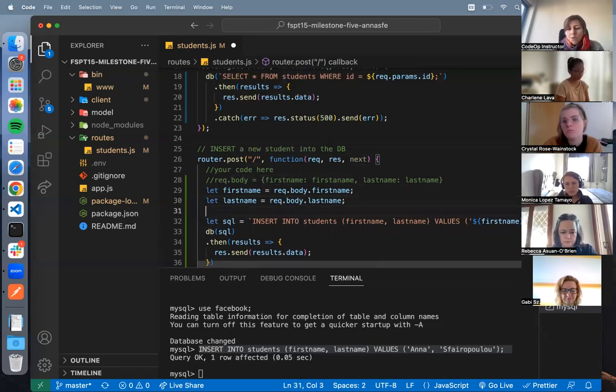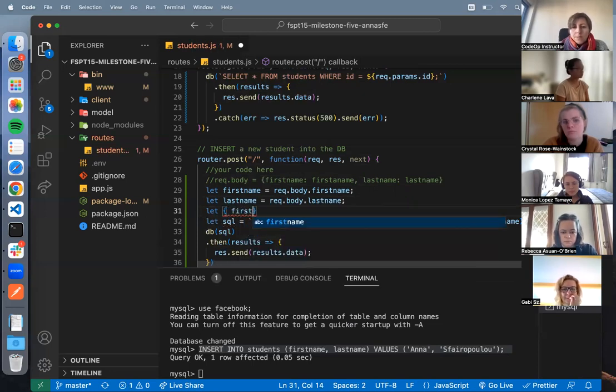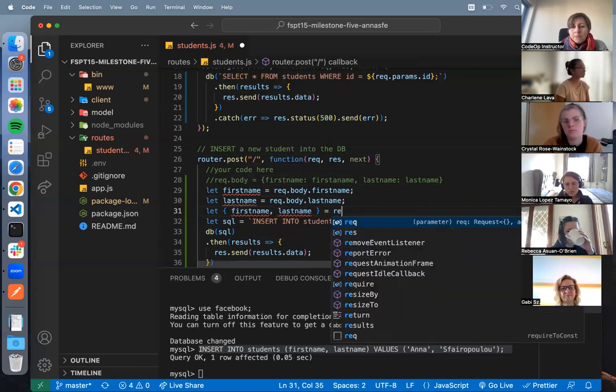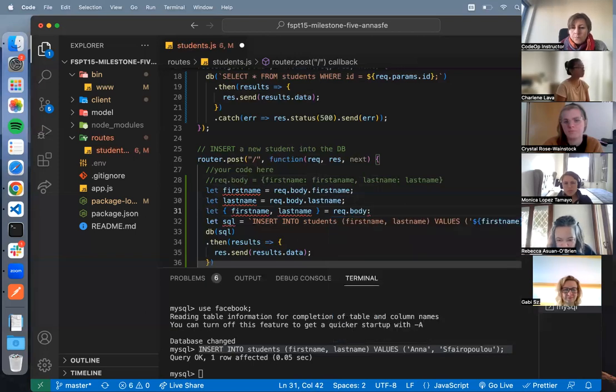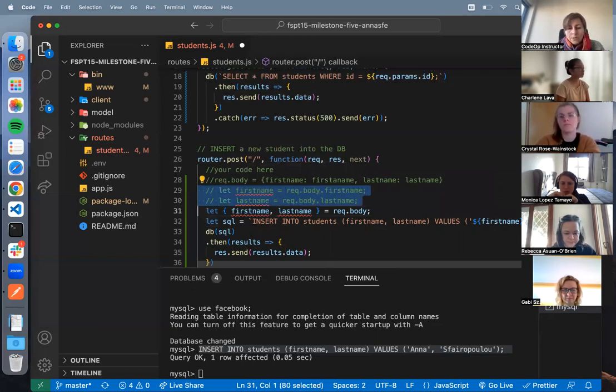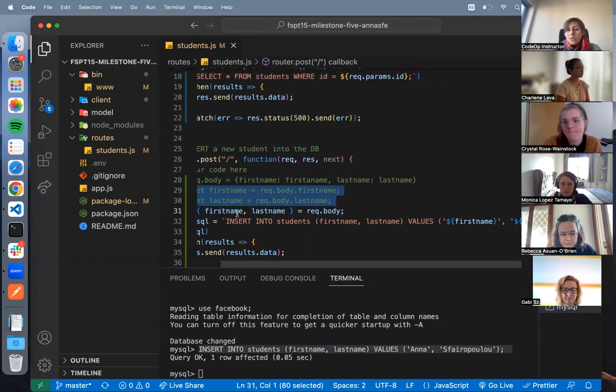Or I can do it in the shorter format. So put both of them into object destructuring so that I extract the first name and last name from the req.body. From this object, I'm going to extract first name and last name properties and assign them to first name and last name variables. One of the two would work, and it's the same. On the first name variable, I have the req.body first name, and on the last name variable, the req.body last name. And then I use these two variables to fill in my query here.